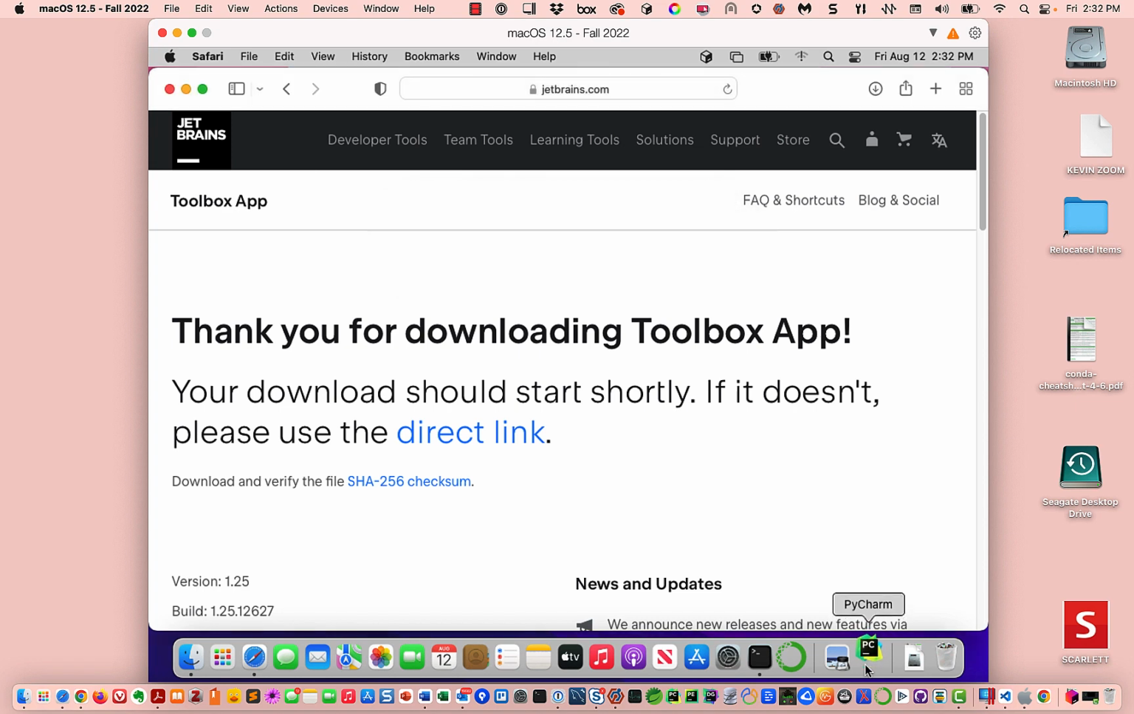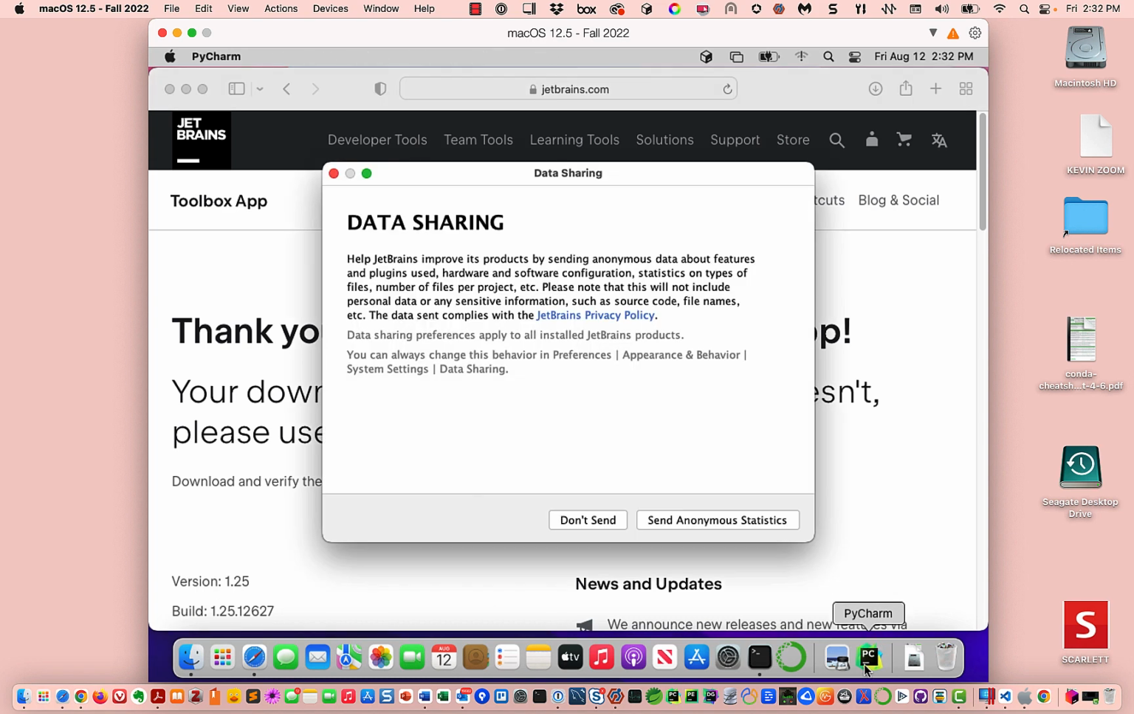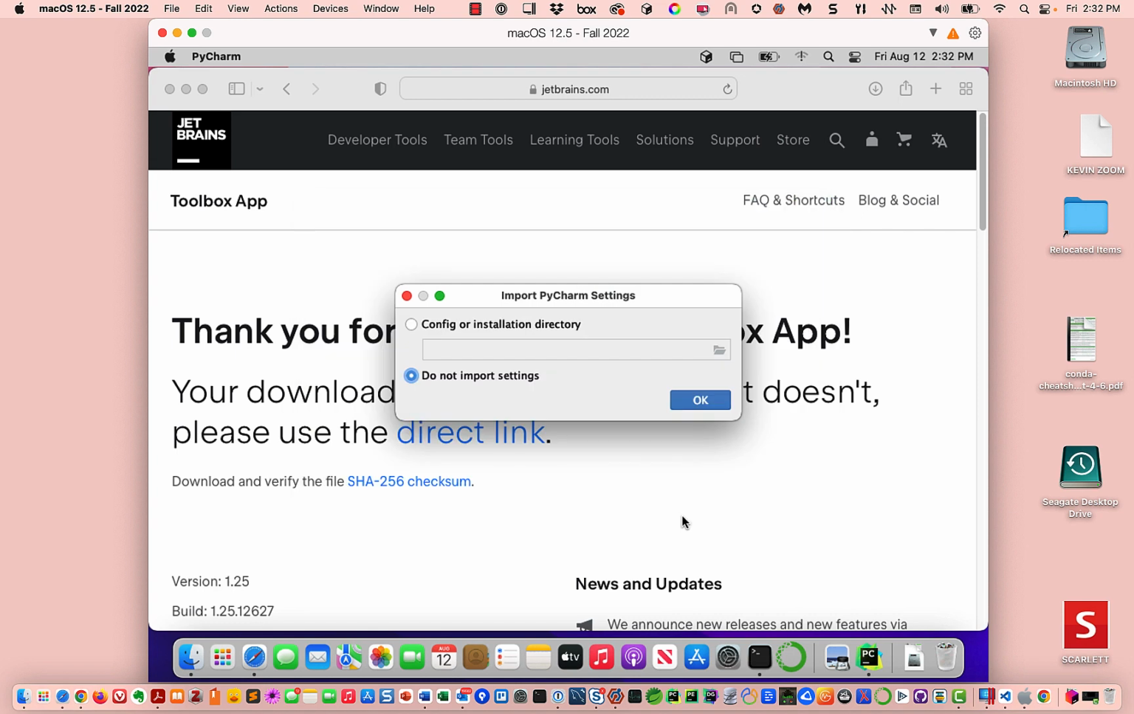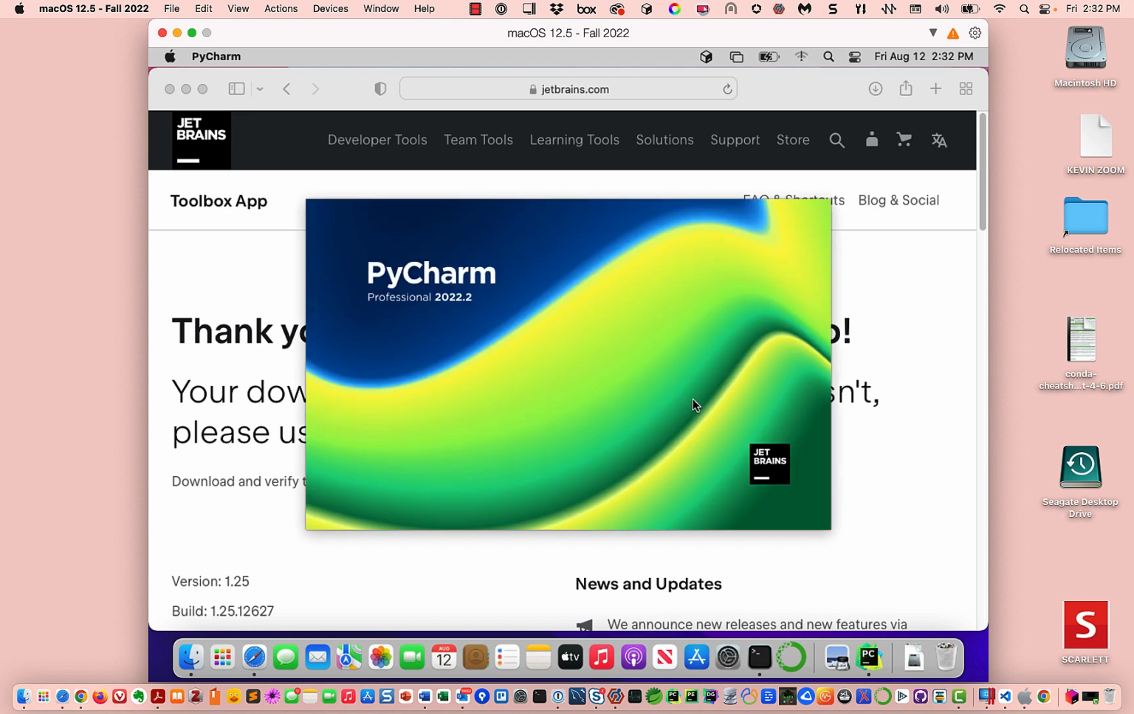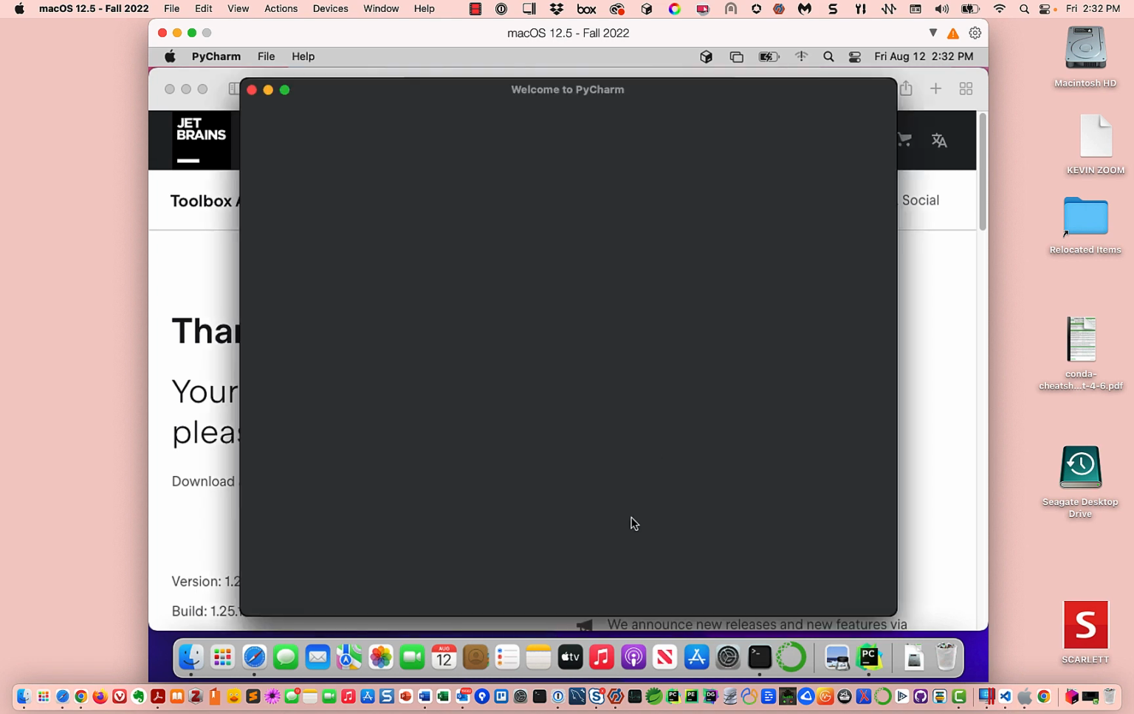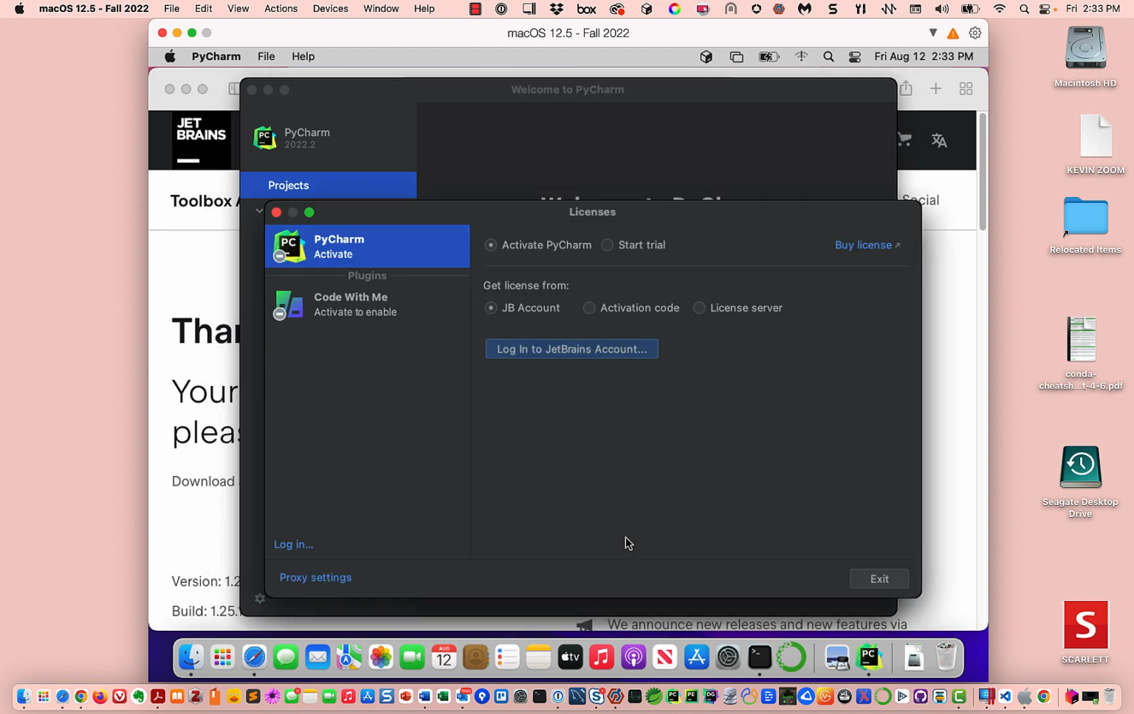Okay, and it's going to pop up a dialog box pretty soon. Okay, and so let's say I'm going to agree to send anonymous statistics. Okay, and then I'm going to say do not import any settings. I don't have any to import. And now that's going to start up. The version that we're using is 2022.2. In a given year, they have 2 or 3 versions. So this is the second full version that came out this year.